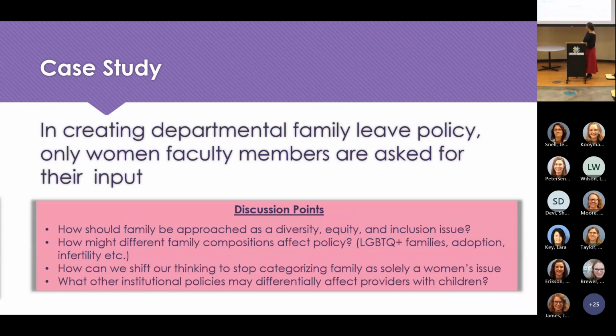So in creating a departmental family leave policy, only women faculty members were asked to give their input. How should family be approached as a diversity, equity, and inclusion issue? How might different family compositions affect policies? How can we shift our thinking to stop categorizing family solely as a women's issue? What other institutional policies may differentially affect providers with children?